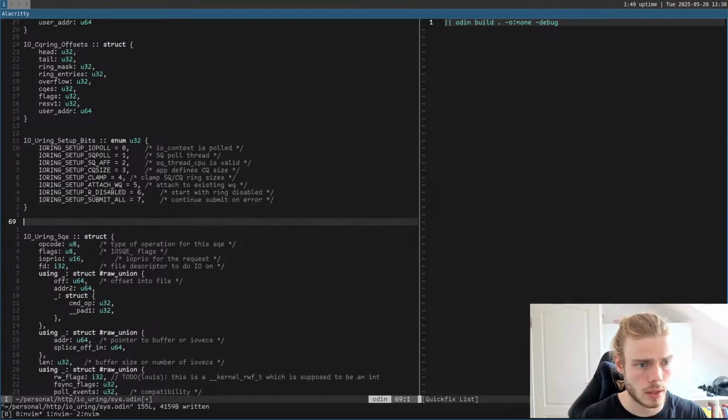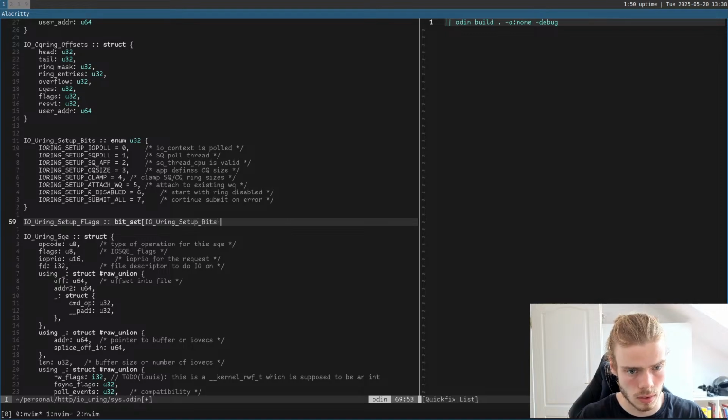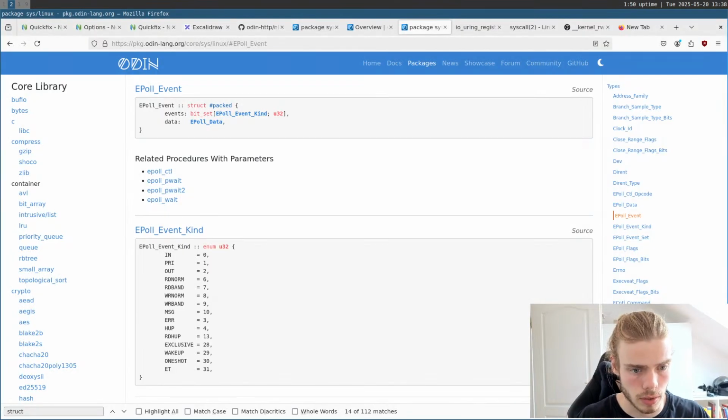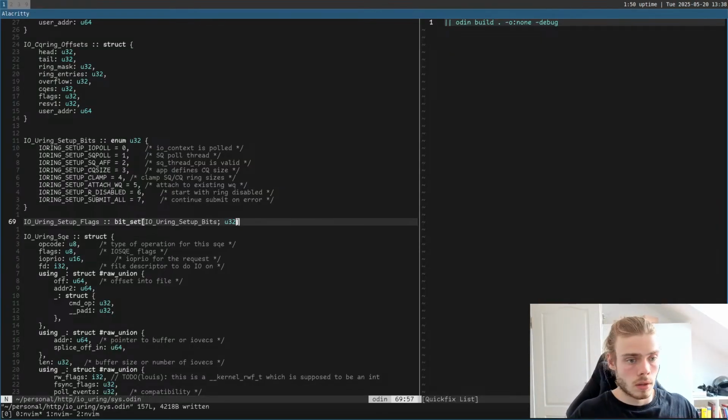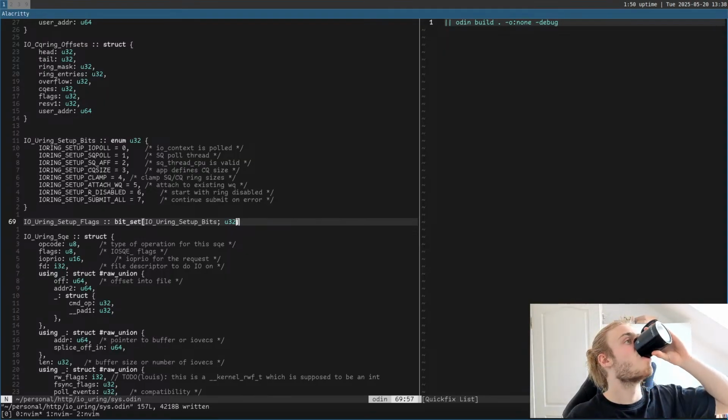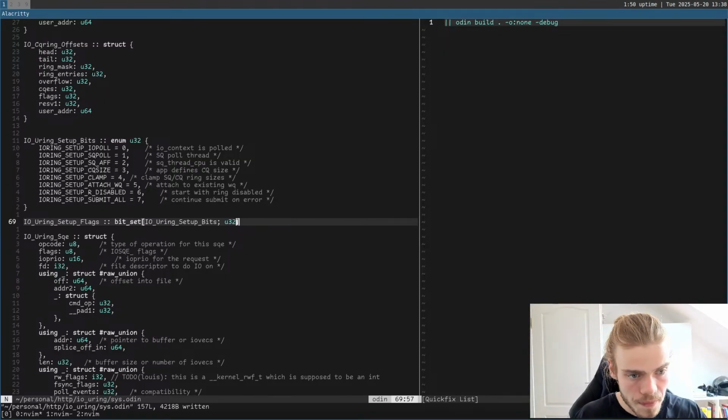And then IO uring setup flags. Bit set. IO uring setup bits, and with some backing type U32. Okay.